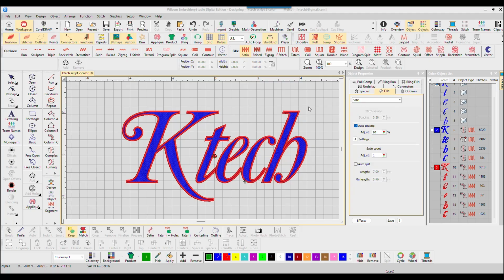Today we're going to be working with two-color script in Wilcom. I was asked a question about doing this on the custom artwork vector and then importing it in, digitizing it, etc. The customer is using Wilcom, and she just wanted to know the proper way or easy way. This is just the way that I found to do it.